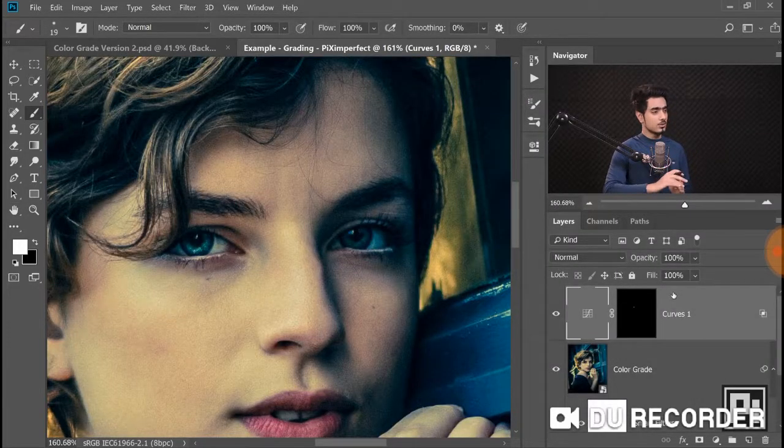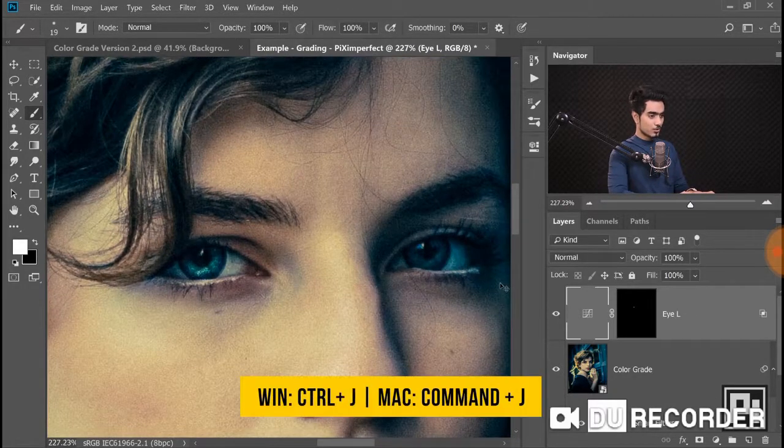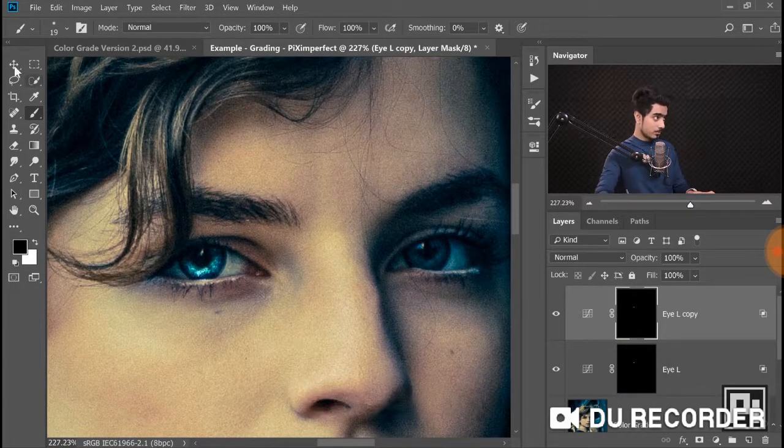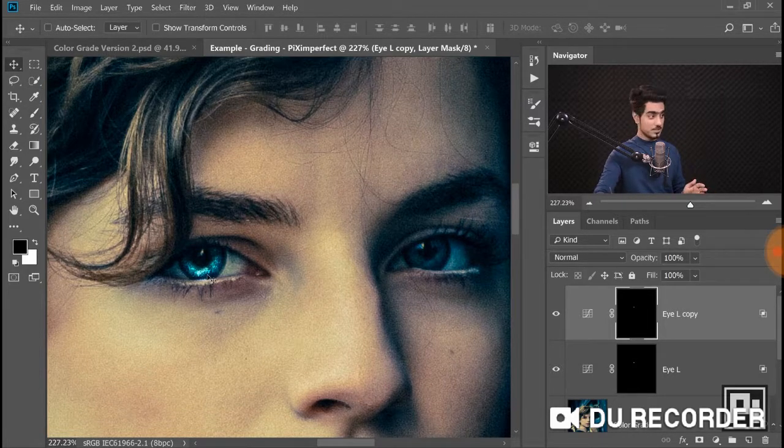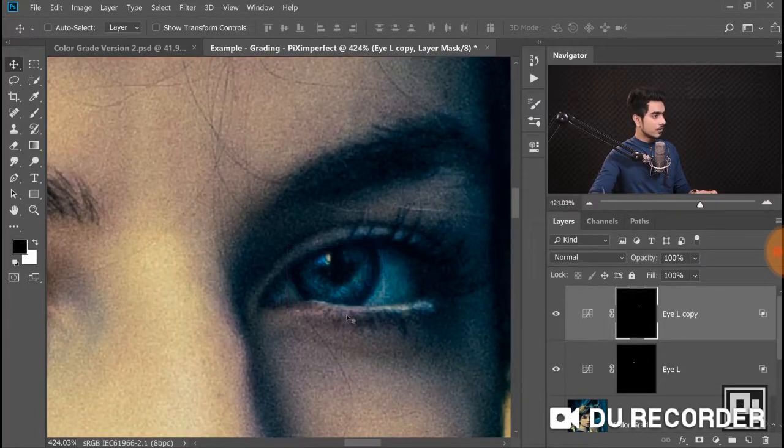Now you do not have to create this eye highlight for the other eye as well. You can just simply copy. So with the curves 1, or let's name it eye 1 or eye left, our left. Just select that and then press Ctrl or Command J. We have a copy. It looks awful because we haven't moved it. Just with the help of the move tool right there, move it to the right eye. There you are. Simple.